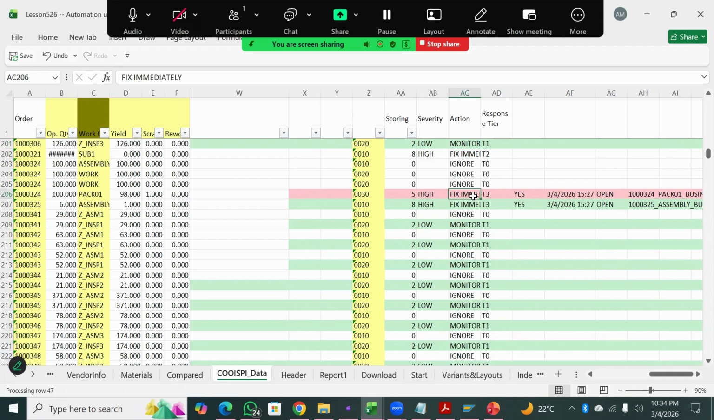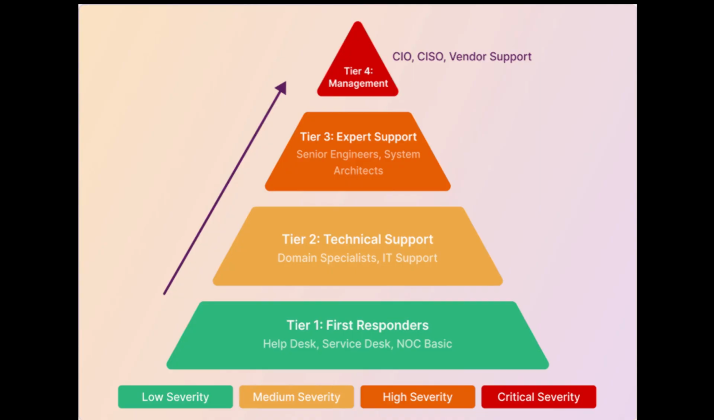Tier 3 represents an operational escalation. These are high-risk issues that require immediate attention. And finally, Tier 4 represents critical integrity risks. These issues may require management intervention or system investigation. This structured approach ensures that escalation is controlled and meaningful.